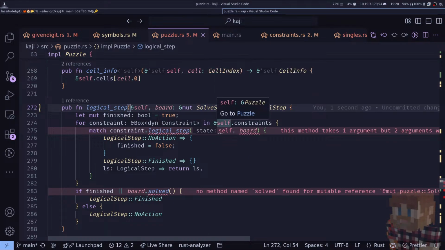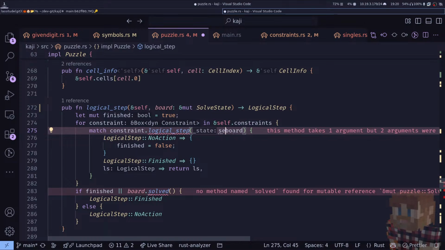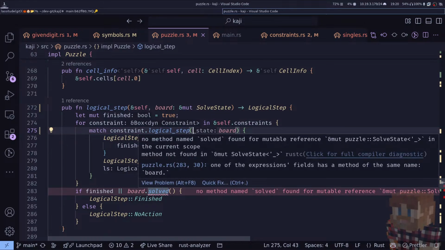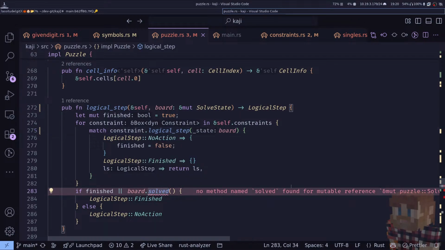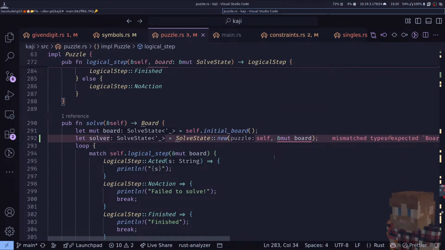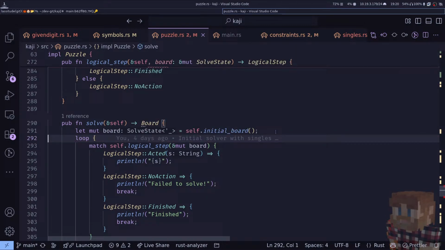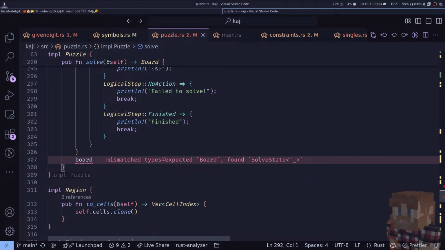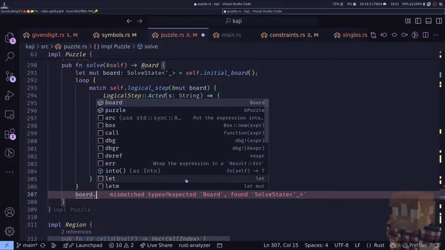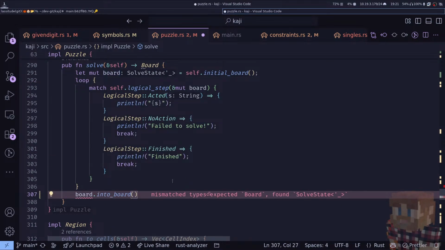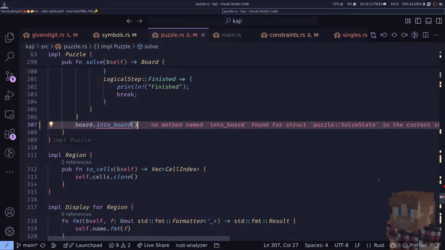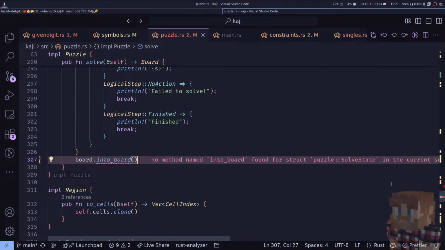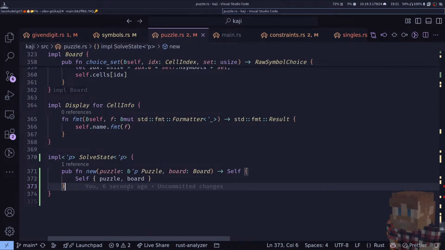And it doesn't need to pass self in there. And this now is going to need to forward the solved method. We can fix that in a bit. Solve has got its solve state, so that's all good. And it's expecting to return board, so we're going to want to do like an into board at the end there. So we've got two methods that aren't implemented, solved and into board. Let's put those in.